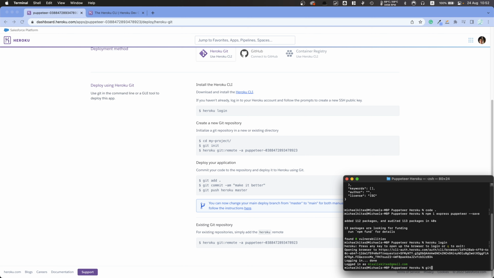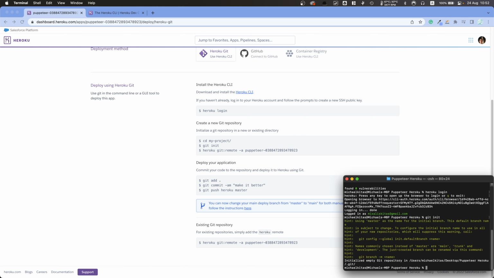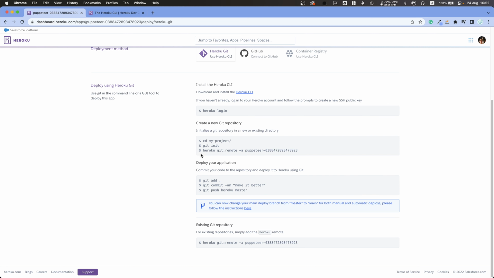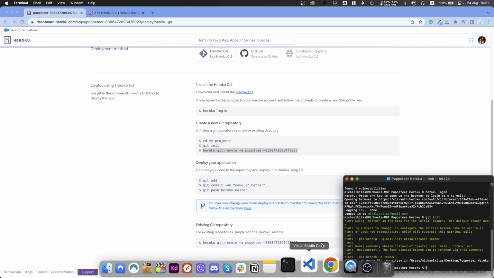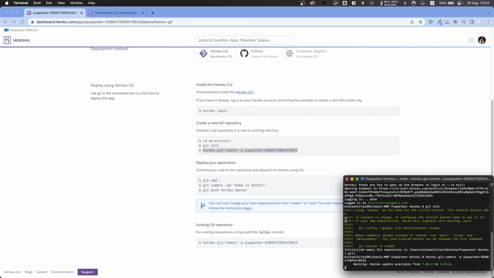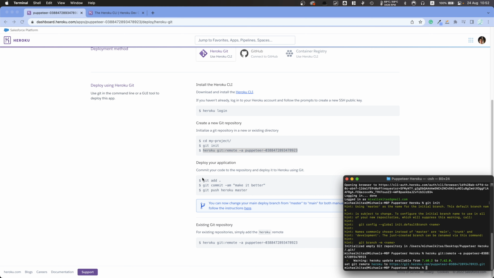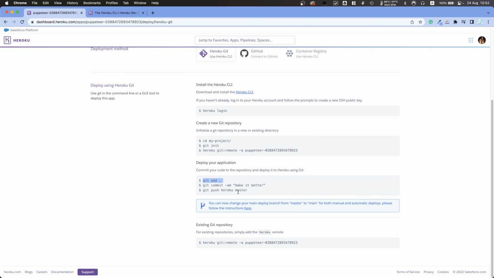Then again, we follow the steps. So git init. There we go. So we just initiated a Git repository. Then we will basically copy this command again, so we can add the remote for Heroku Git, and then just copy paste these commands.